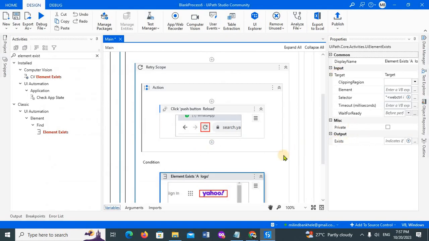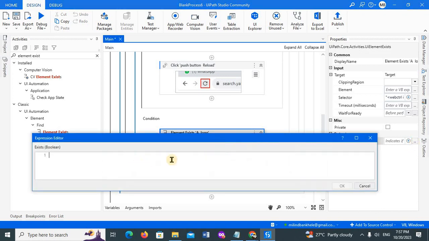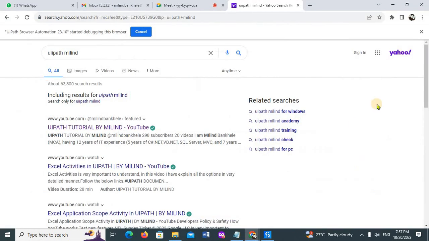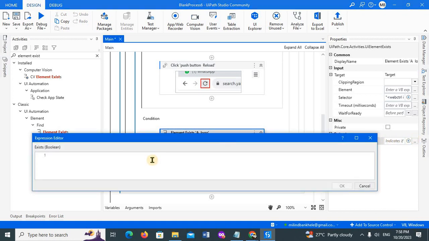And here, if you see the element exist activity, why this element exist activity is used, that we will also see a little bit later in this session. So here the element exist activity is basically used to check whether this element appeared or not. And what is the output of this element exist activity? It will provide me a boolean output.